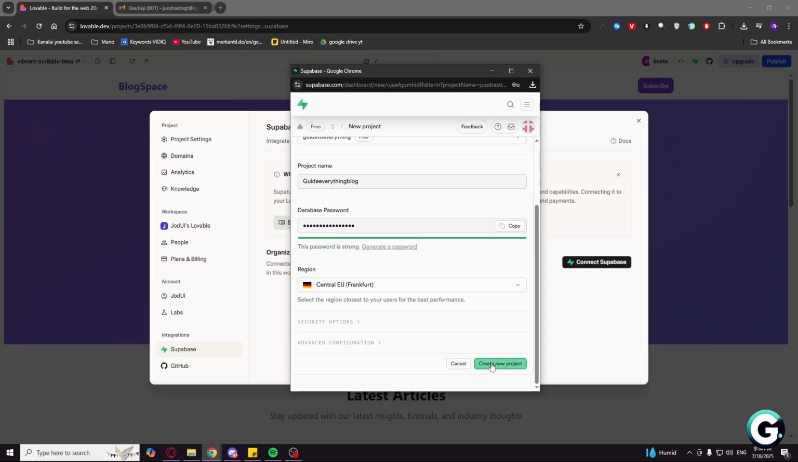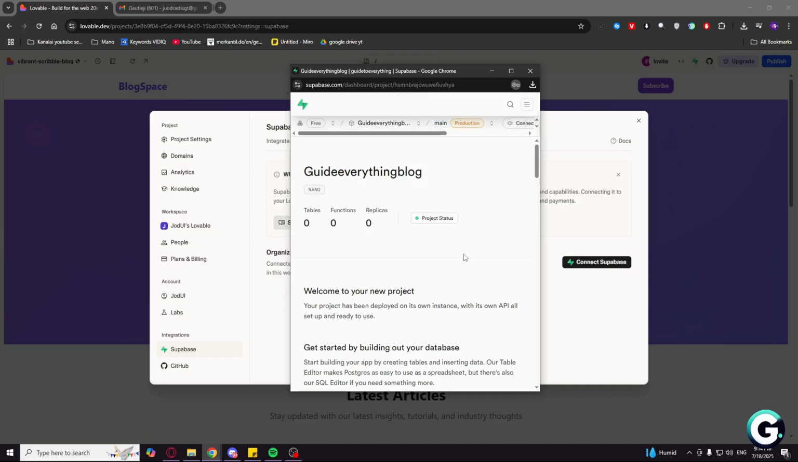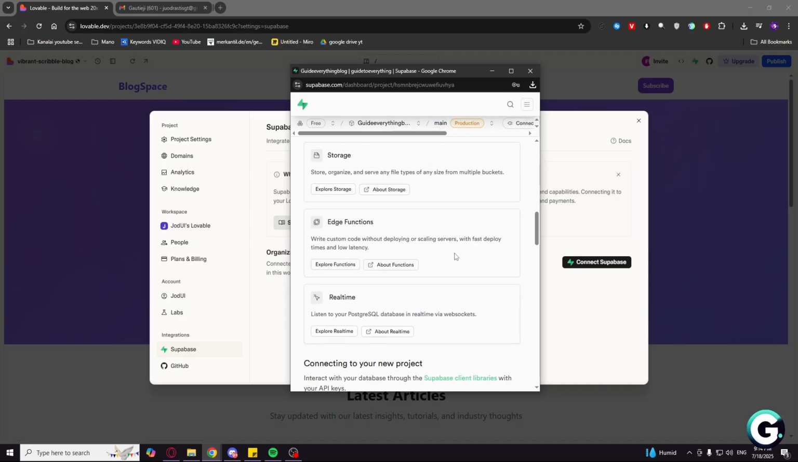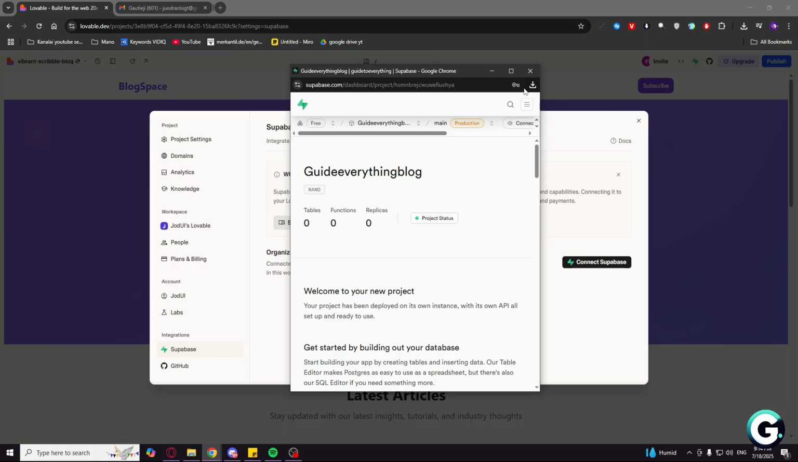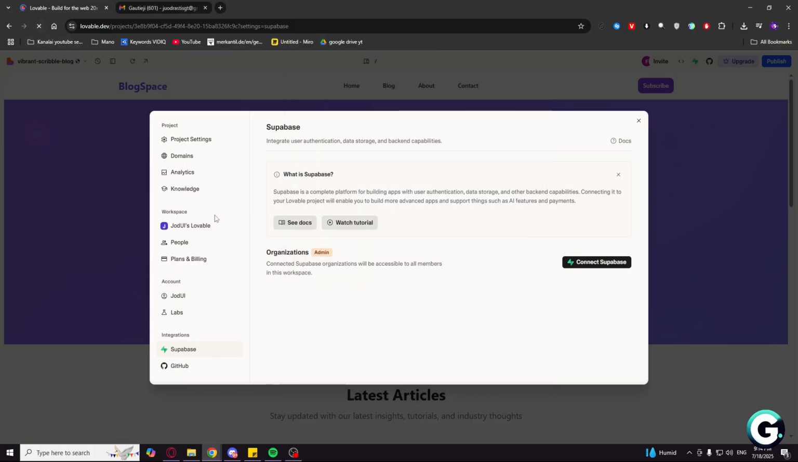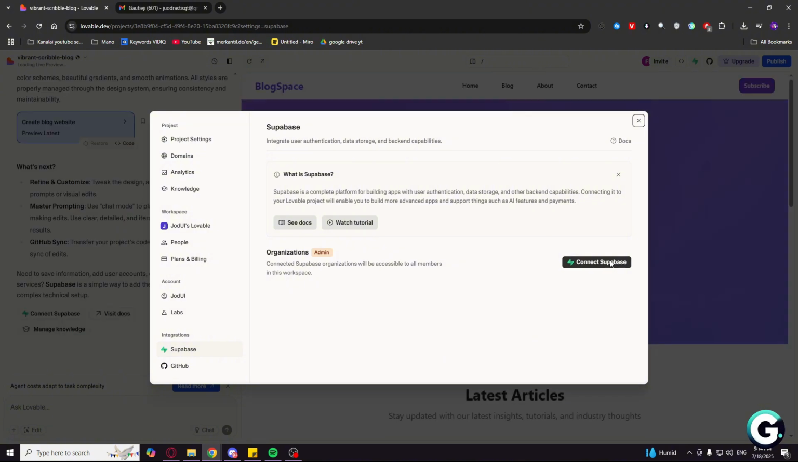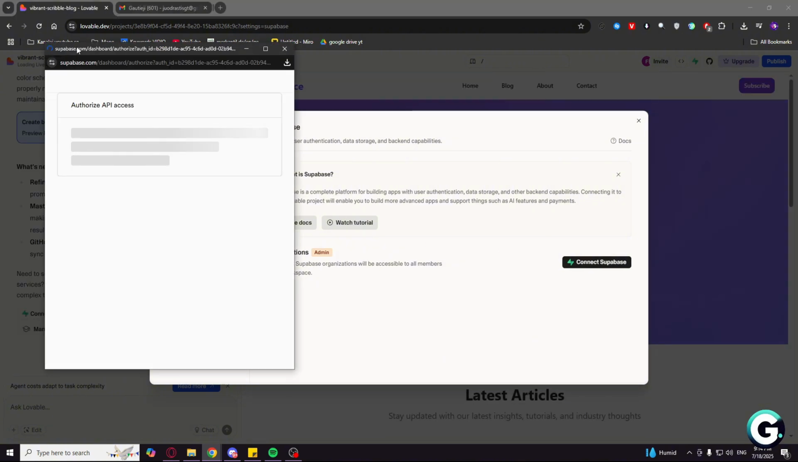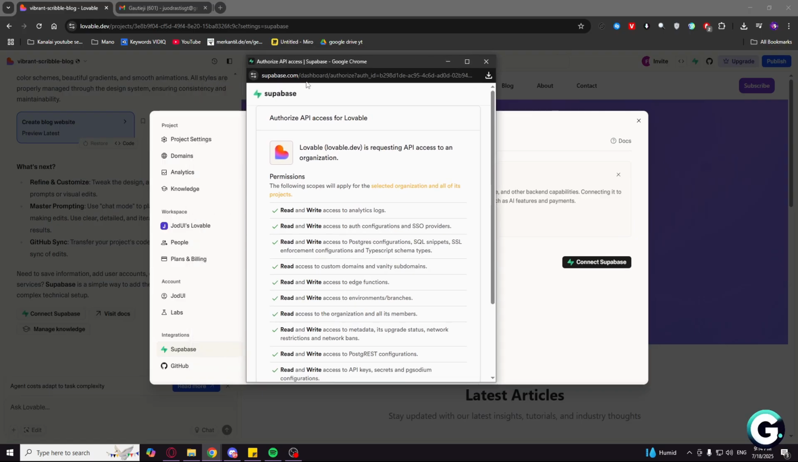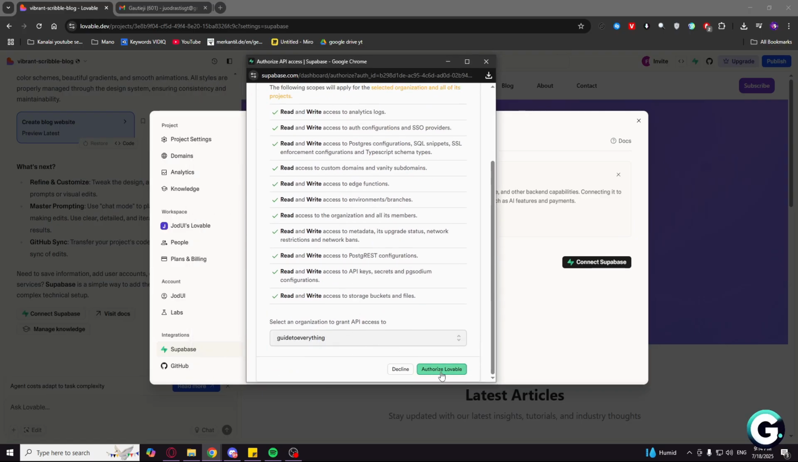Now you will need to click Create New Project, and after that, what you will need to do is basically right here, go and refresh the Lovable page. And as you can see, if you click again Connect to Supabase, it will show something like this.